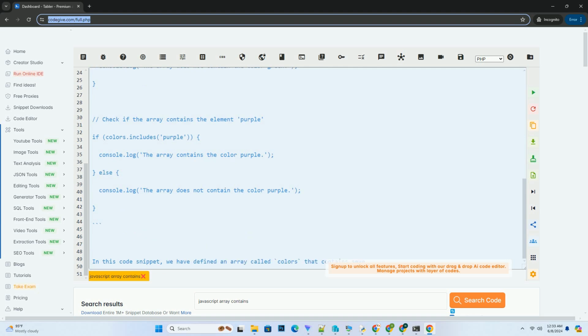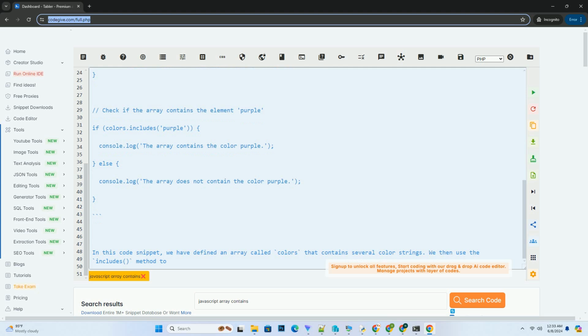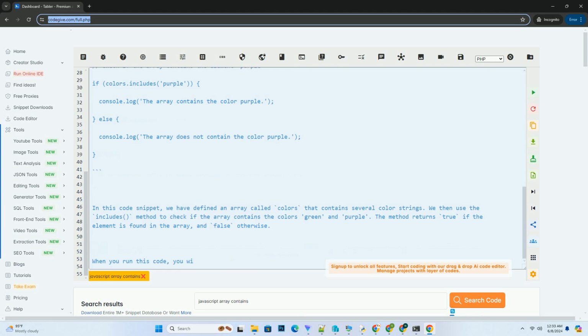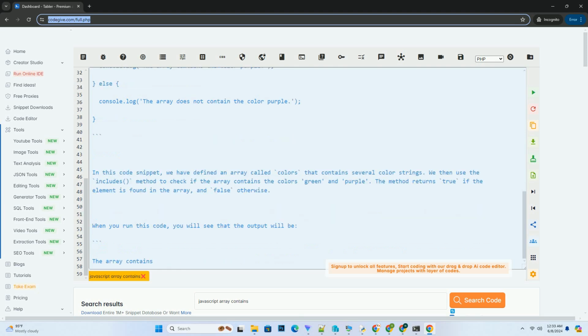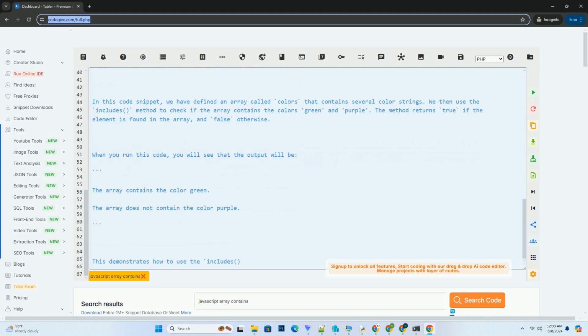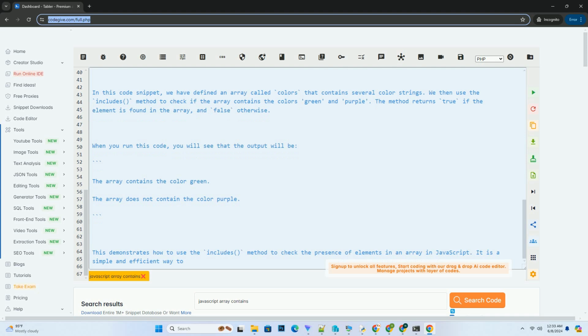Here is an example code snippet that demonstrates how to use the includes method. In this code snippet, we have defined an array called colors that contains several color strings. We then use the includes method to check if the array contains the colors green and purple. The method returns true if the element is found in the array, and false otherwise.